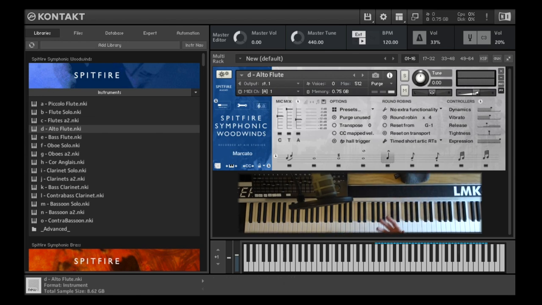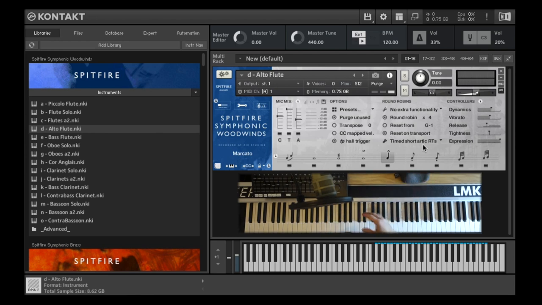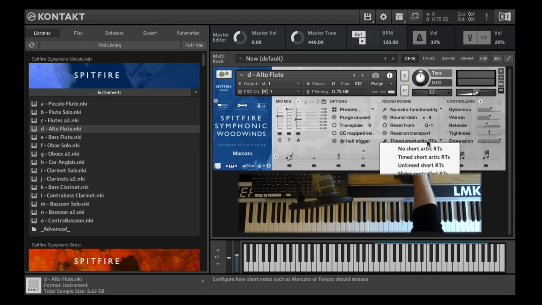We've got three different lengths of shorts, pretty much across the board in this library. Our marcatos, which are the longest, we've got our tenutos, and then we've got our staccatos, which is a nice tight one. And on these, you can see there's a release trigger control here, which means that if you want the marcato attack, but you want it to stop earlier, you can keep it on that and it will stop the note as you lift your hand from the key. It doesn't play as a one shot. You can put no short artic RTs and that will play as a one shot. So those are the options.